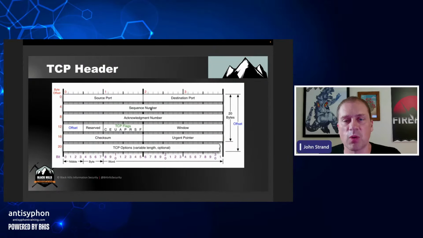Window size is dependent on the operating system, but basically that's the amount of data that can be received by the operating system and held in the buffer before it's flushed into the application. Checksum is a CRC32 checksum. It just says, hey, the packet has integrity, good to go. And then the urgent pointer I talked about there as well. And then we have some various options too.